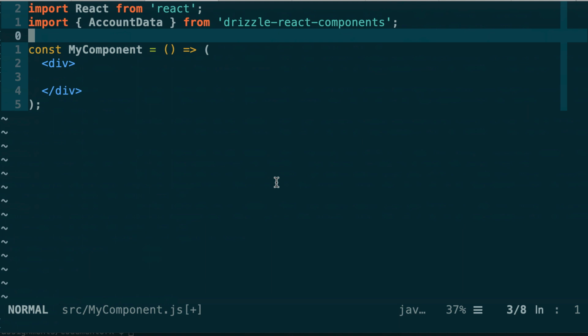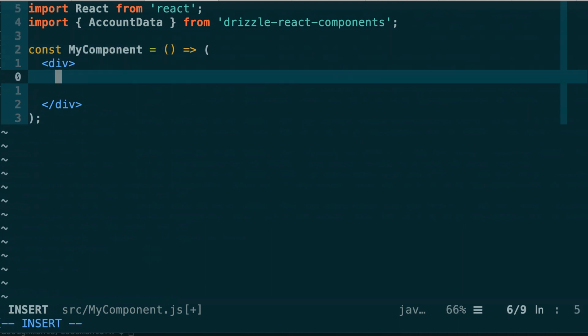And the way to use it is very simple. Inside the div, we reference the account data component and we can pass it different props. The first one is the index of the account that we want to show. That's the account index key. And we want the first account. So here we pass 0.